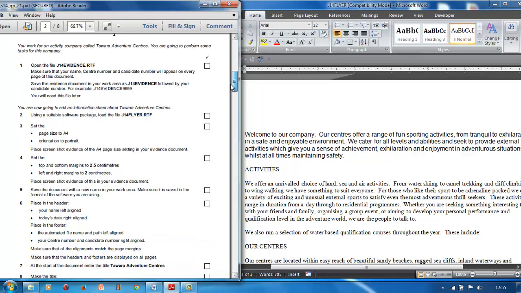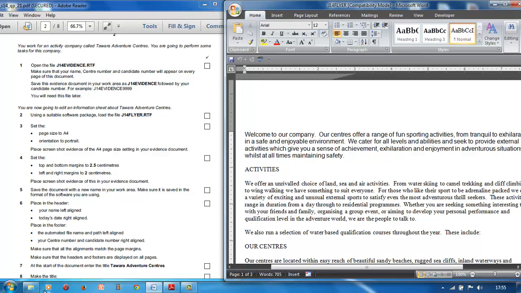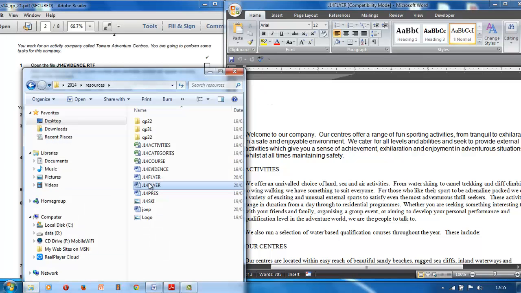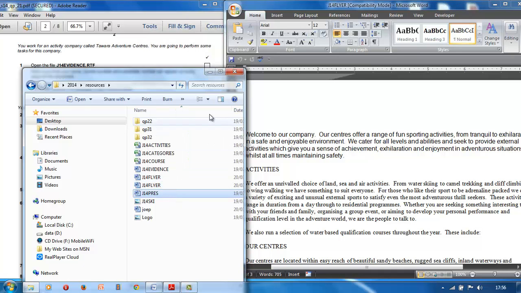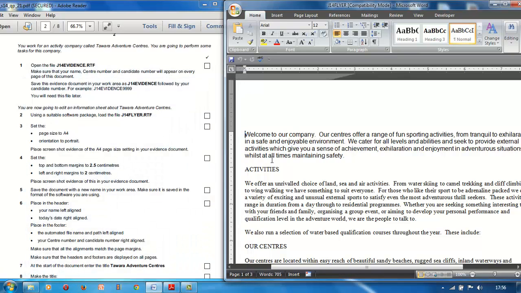It says you're now going to edit an information sheet about Tawara Adventure Center. Use a suitable software package, load the file J14 flyer. Okay, so this is how you do it. You go to your folder because it'll be in there. You click on J14 flyer, right click, and you go open. Or you just double click on it, and it'll appear here.